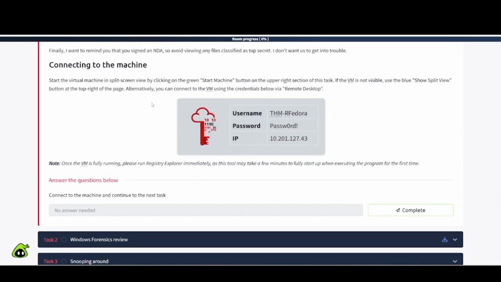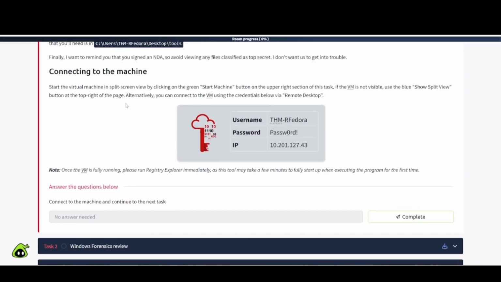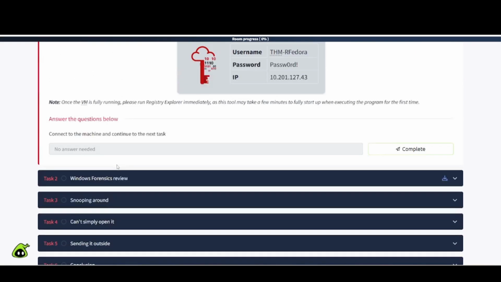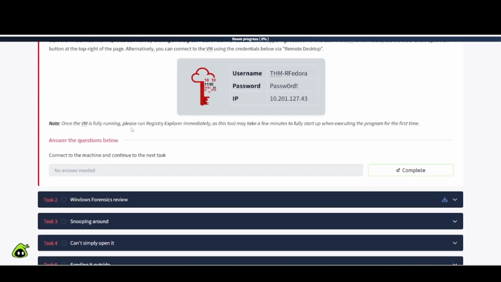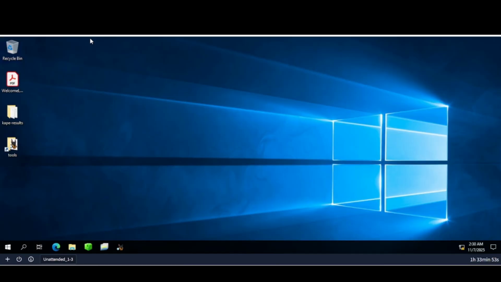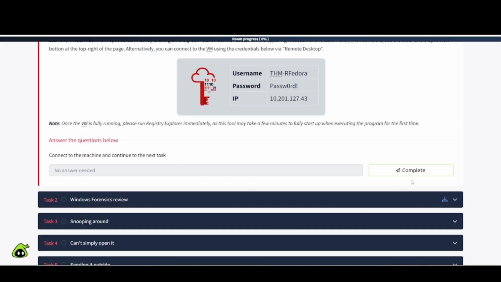Connect to the machine. Right there, I've already pressed the start machine button, so we're going to go ahead and continue on to the task here. It says once the VM is fully running, please run Registry Explorer immediately, as this tool may take a few minutes to start up. Okay, I wish I had mentioned that earlier, but I think this is it down here. So let's go ahead and click that, and hopefully it doesn't take too long. So we'll hit complete.